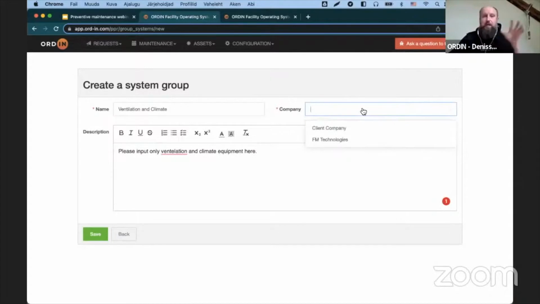Why should you connect a company to a system group? Sometimes you are responsible for one piece of the equipment and you are maintaining it. But sometimes some pieces of the equipment are situated on the tenant's premises. In this case, you mention the tenant as a company owner of these system groups. That allows you to split inside your software the equipment that you are responsible for and the equipment that other companies are responsible for, and you are just maintaining it as a supplier.